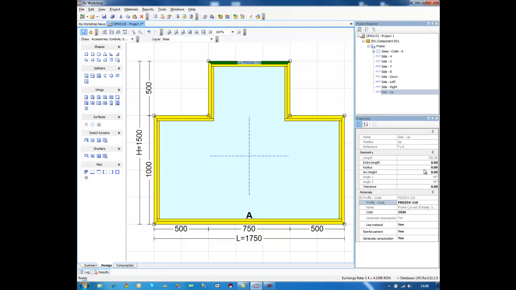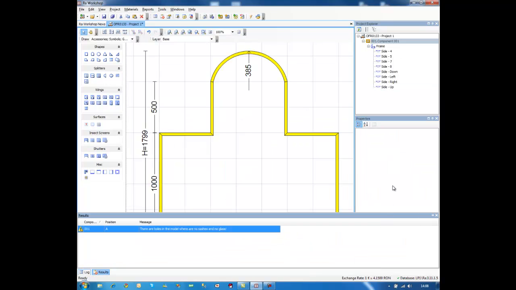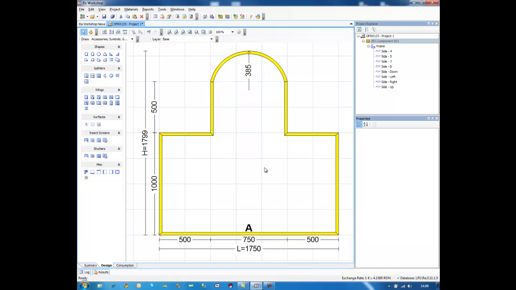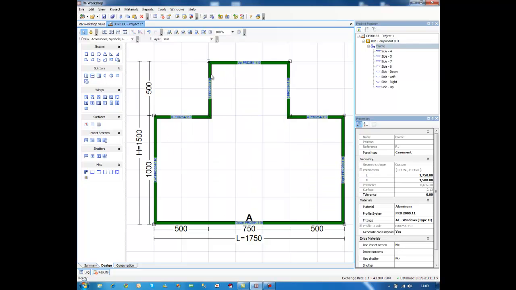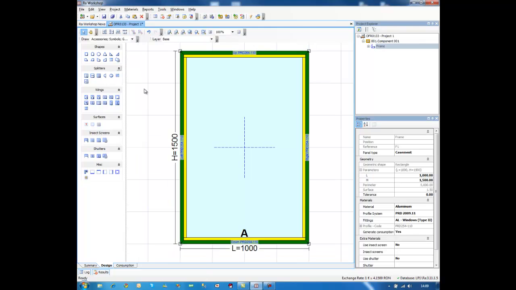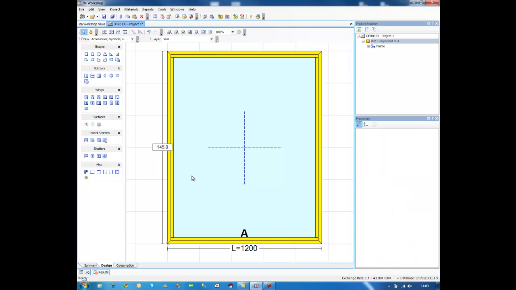Like this, for example, let's add an arc height of 200. Okay, and right now I have a window and I can make splittings and edit the quotations, something like this. Let's get back to a simple shape, the rectangle. You can change the properties in the property window like 1200, or you can click on the quotation and edit it on the design sheet.